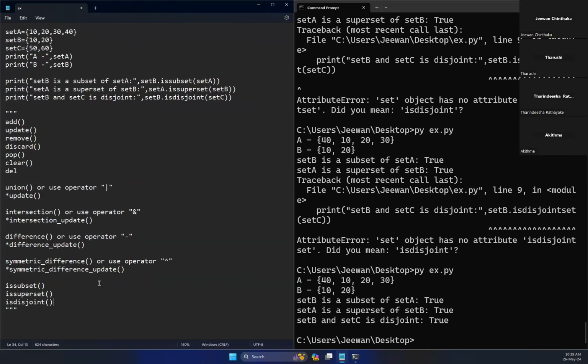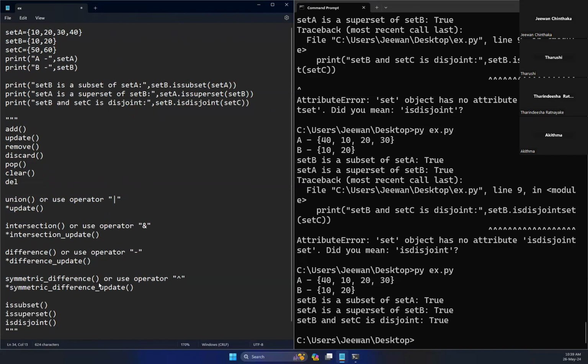If there's a question asking this, the same thing can be tested by getting the intersection and proving that the intersection has no elements. If there are no common elements, that means those two sets are disjoint sets.